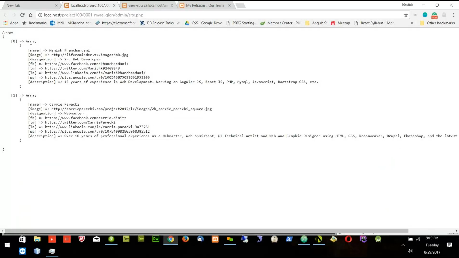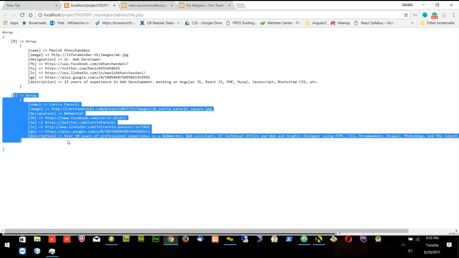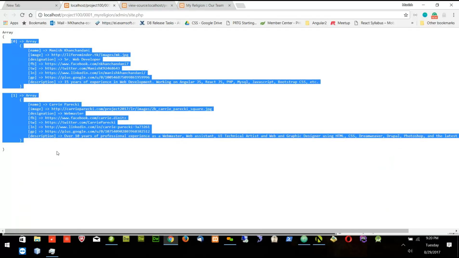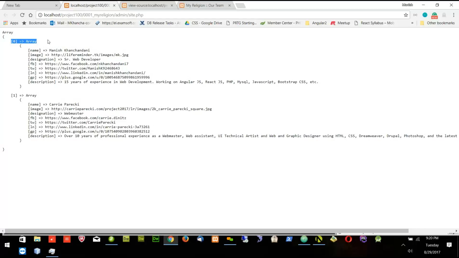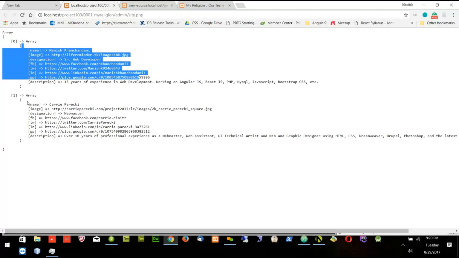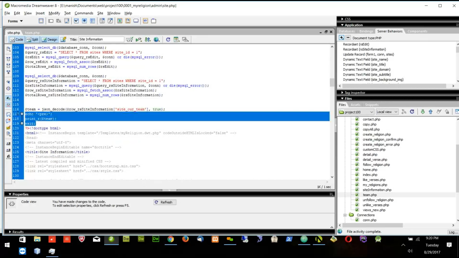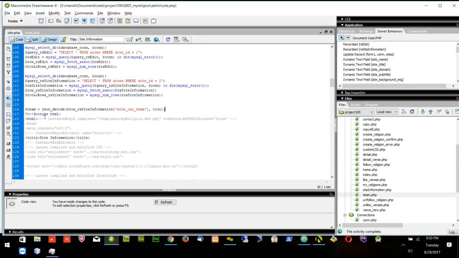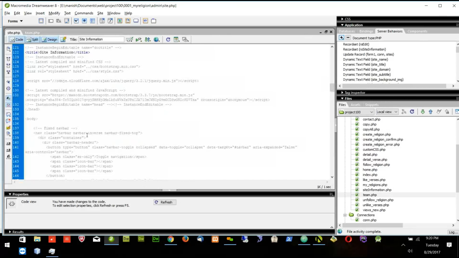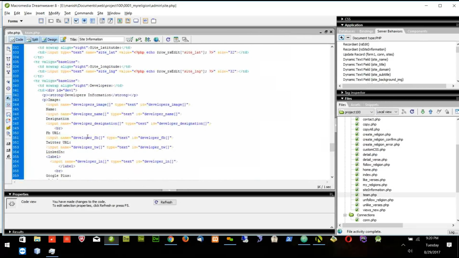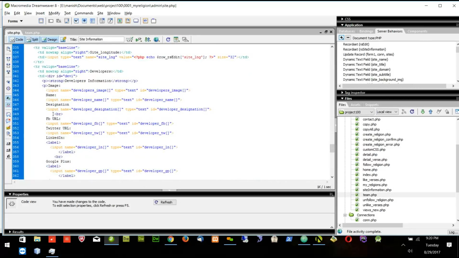So I get the first developer and I get the second developer. Since I am getting 2 developers or 3 or 4 developers, I will use a foreach loop to loop through this data, and then another foreach loop to loop through this data. So let's try to loop the team part. I will go to the place where I want to loop it, and that place is this one.